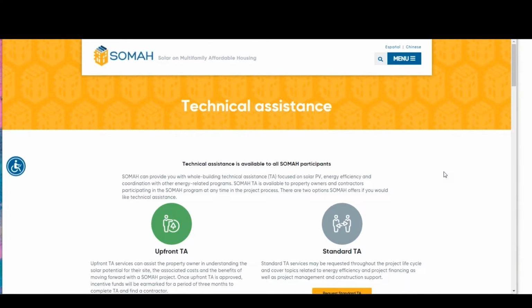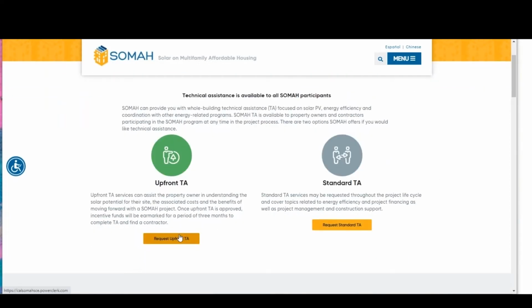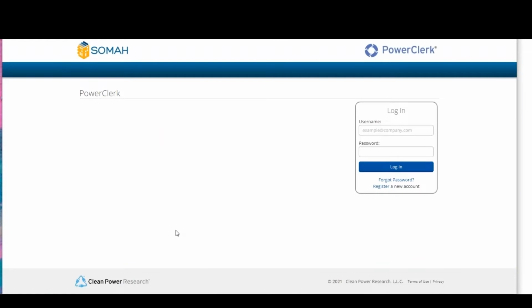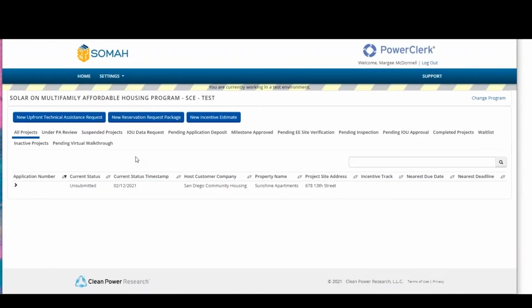To apply for Upfront TA, navigate to the Technical Assistance page on our website and click the Request Upfront TA button shown here. This will lead you to the PowerClerk application portal. Once you have created your PowerClerk account, log in and click the button on the top left of the page that says New Upfront Technical Assistance Request.